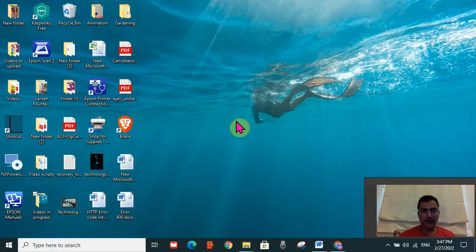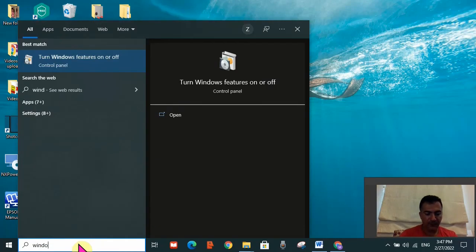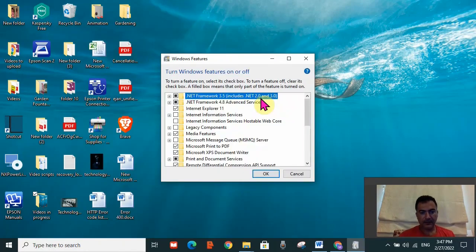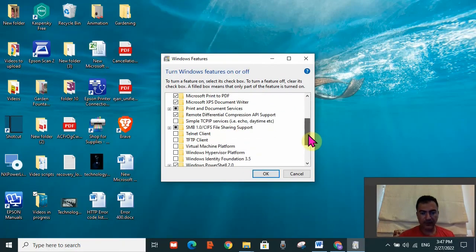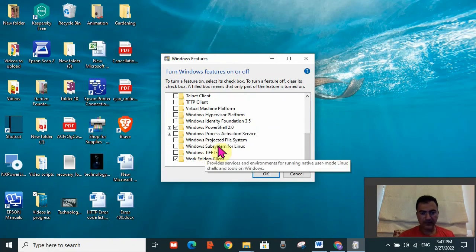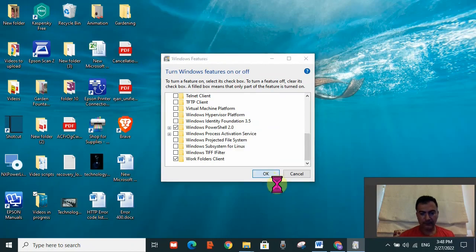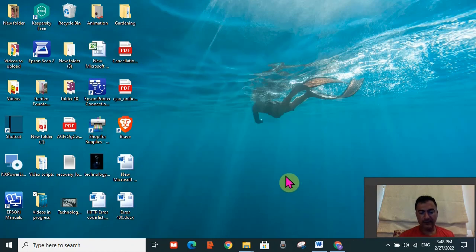You need to go to the search toolbar and type Windows Features. Turn Windows features on or off will appear, click on it, and in this window scroll down until you see Windows Subsystem for Linux. Now if it is selected, you need to deselect it and then click on OK, and this is how you can turn it off. After doing so, restart your computer and you will see that your computer is getting much faster.